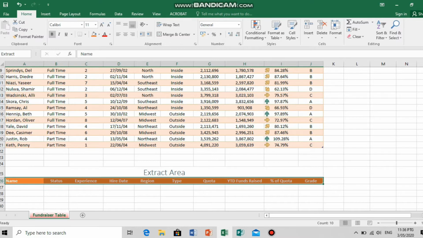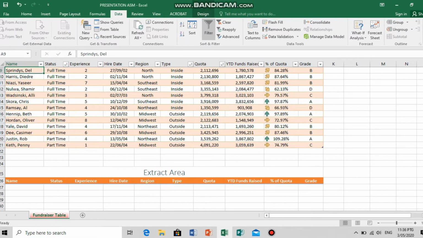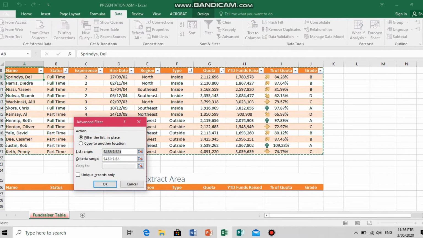Let's move to the next steps, which is to select cell A9 and display the data tab, and then click the advanced button. As you can see, there is an advanced filter submenu, and then you click copy to another location, and click the copy button.